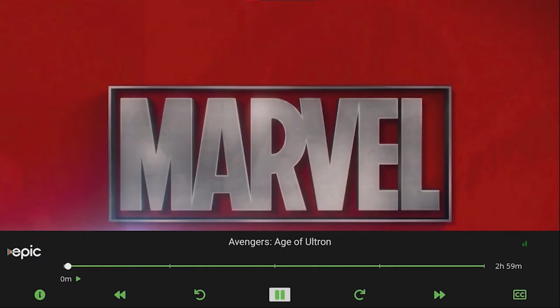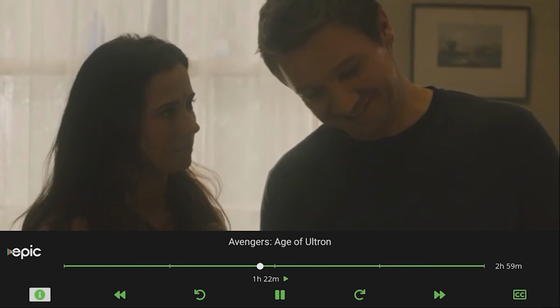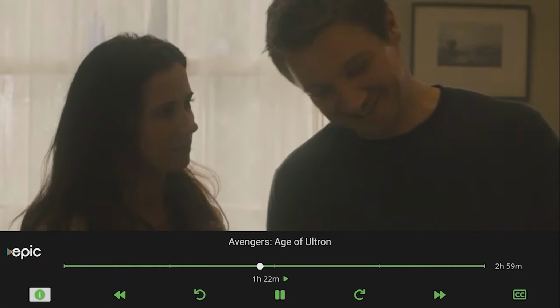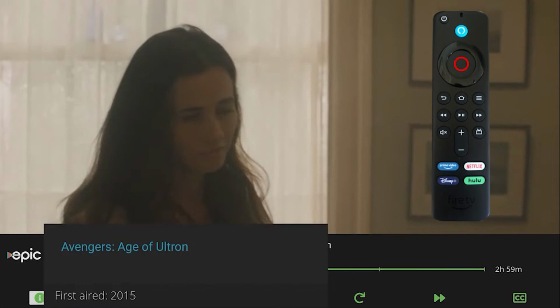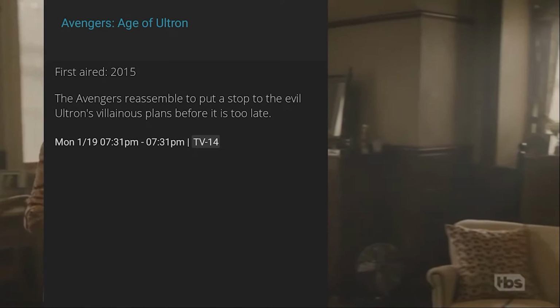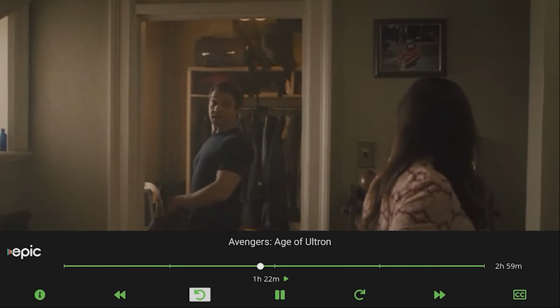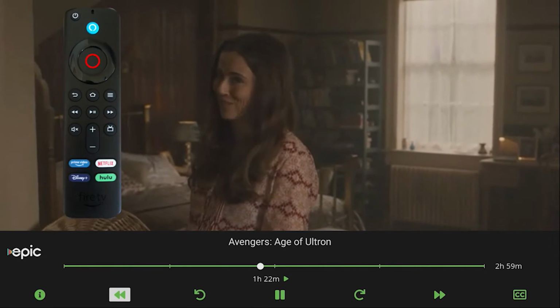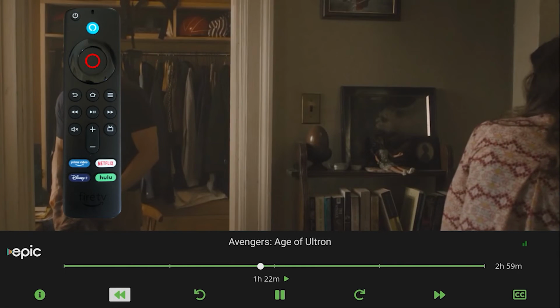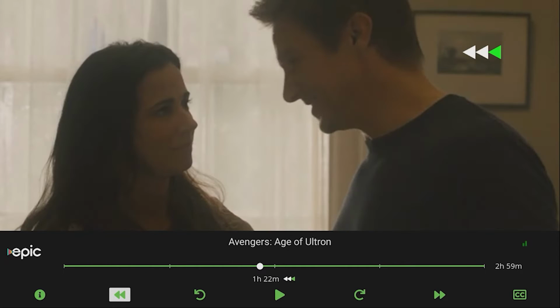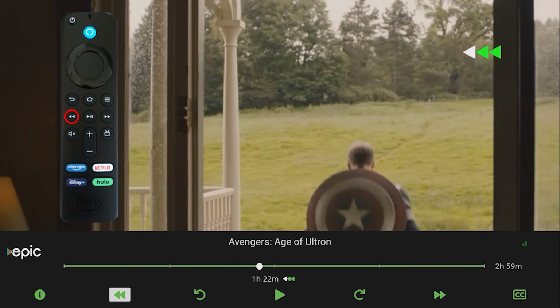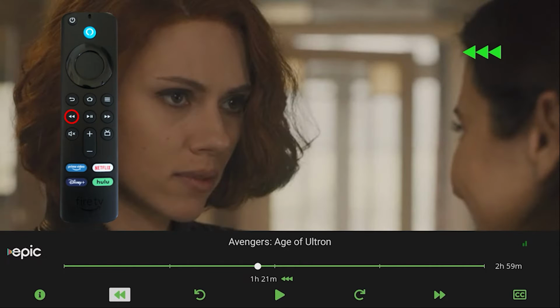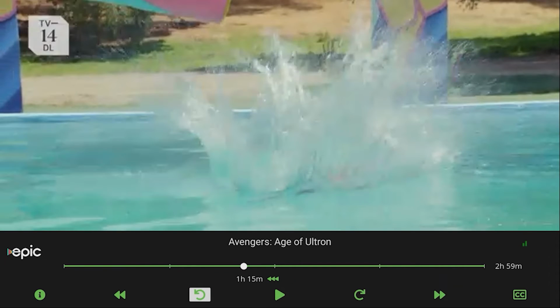Underneath the timeline bar, from left to right, you have More Info. Selecting this option will bring up more information about the program. Rewind. Selecting this will start rewinding the program. You can press this up to 3 times to increase the rewind speed. You can also use the rewind button on your Amazon Firestick remote to do this.